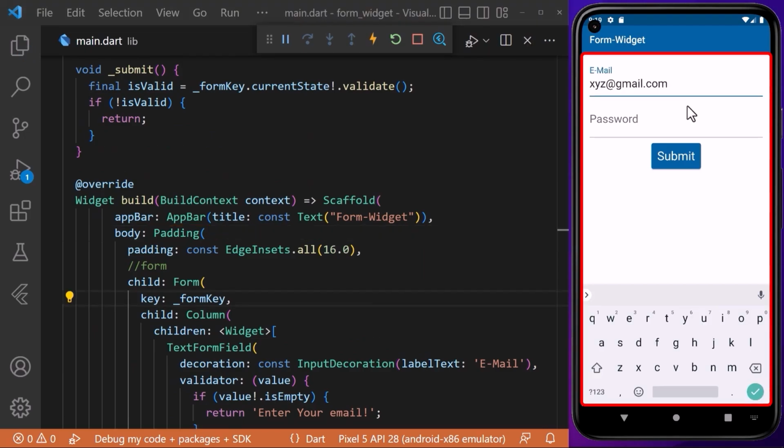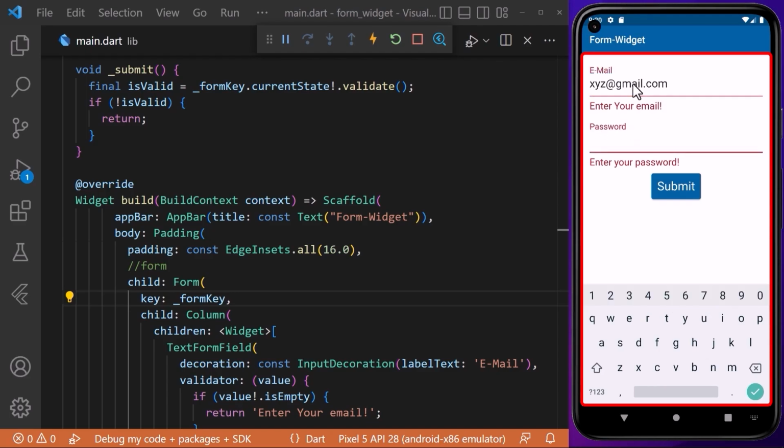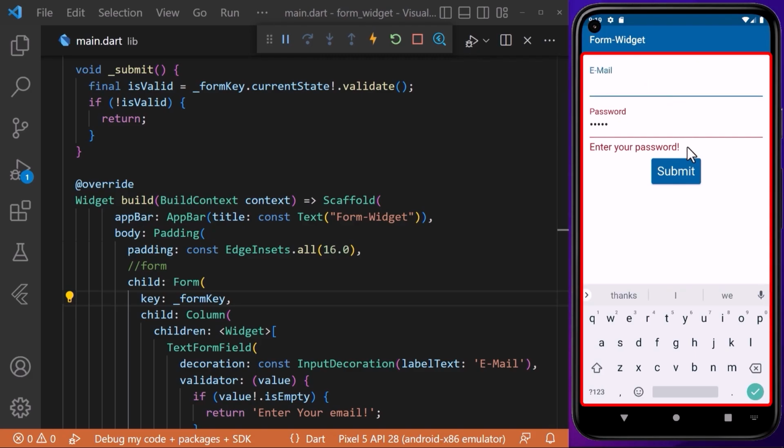Now after hot reloading here, you can see that if we miss an input text field and hit the submit button, we will have an error message popping up, and if we fill all the text fields and hit the submit button, you can see that there are no validation errors. Well, that's how you can use a form widget in your Flutter applications to validate your form fields just by clicking on a single button.